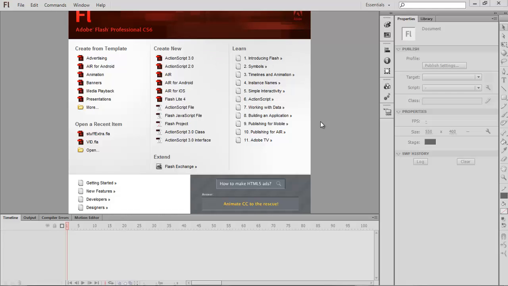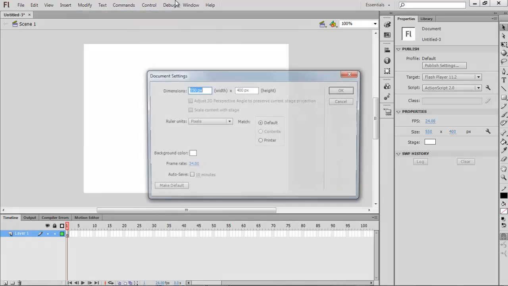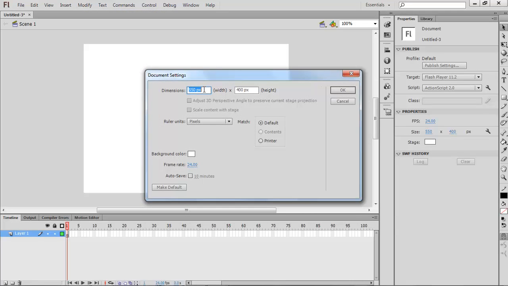Now, the first game we're going to be building is a platformer, and even if you don't want to build a platformer, it'll get you used to the Flash ActionScript language, as well as the interface. So make sure you select ActionScript 2.0, and when it loads, go up to Modify, Document. Make sure your dimensions are at 550 pixels by 400, just for simplicity's sake.